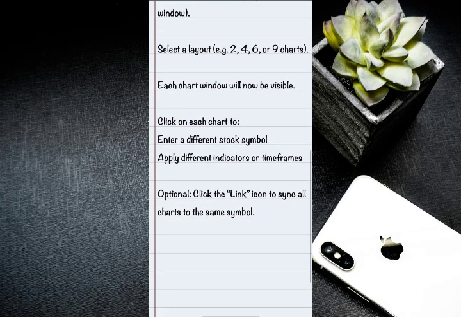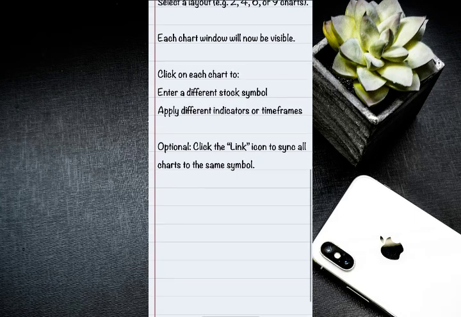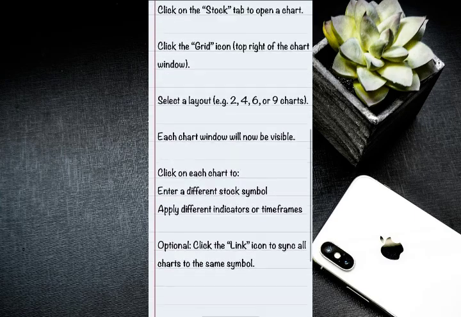Then click on each chart to enable a different stock symbol, apply a different indicator or time frame. Then you can also click the link icon to sync all charts on the same symbol, which is very optional.